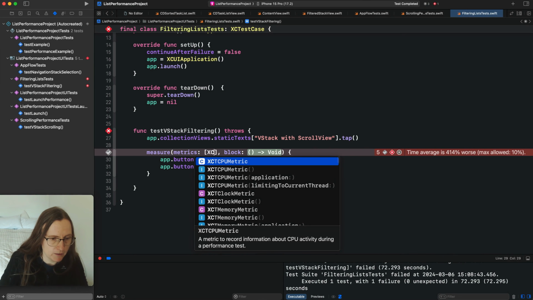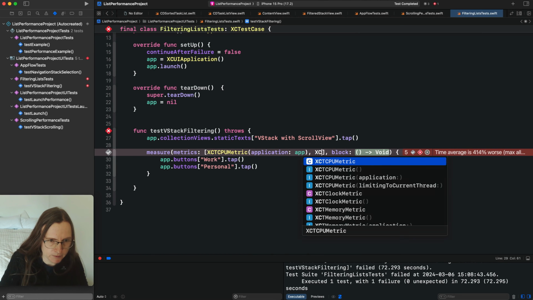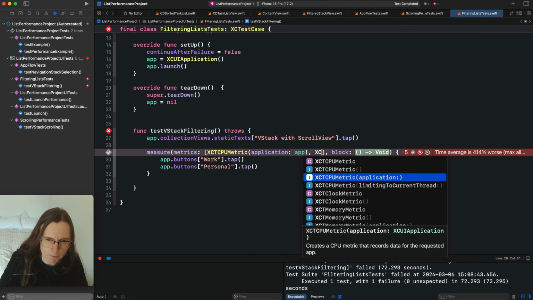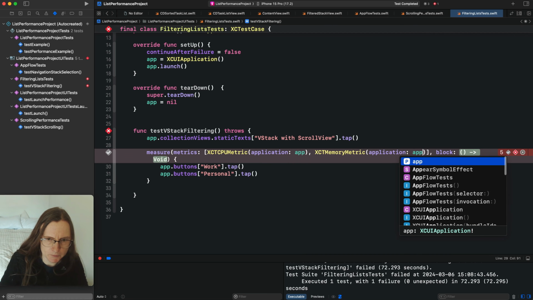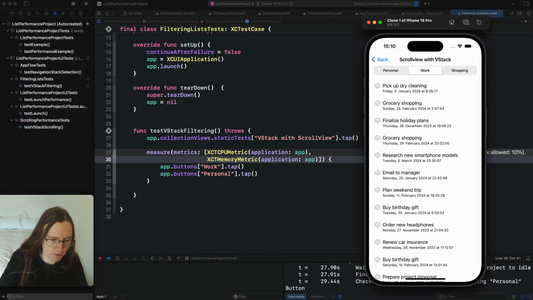XCTCPUMetric. This is actually the one we just had for this app, and then XCTMemoryMetric for this app. Okay, let's try and run this again. You don't need to do this, you can just wait for mine. I will show you this in a minute.